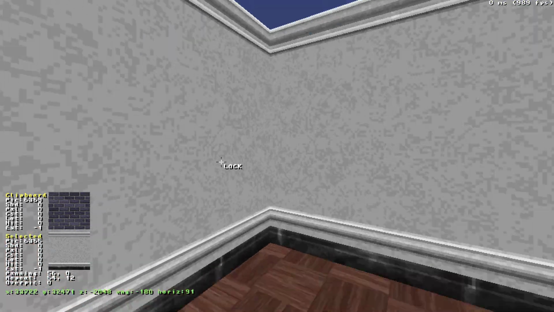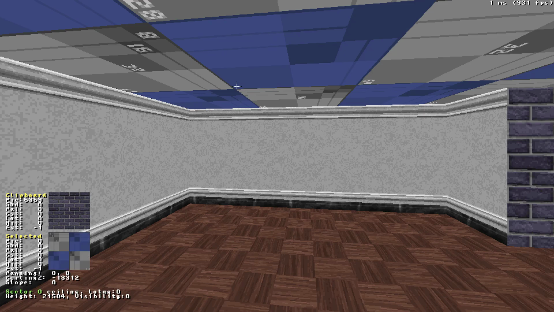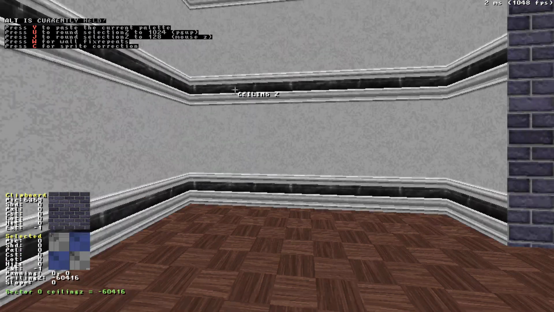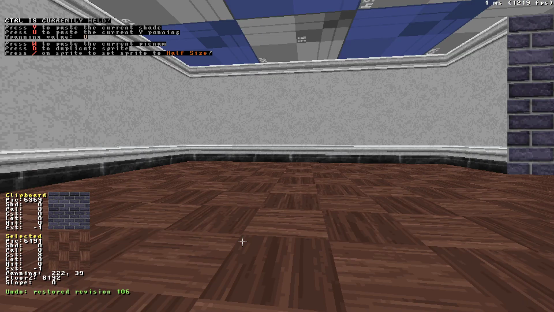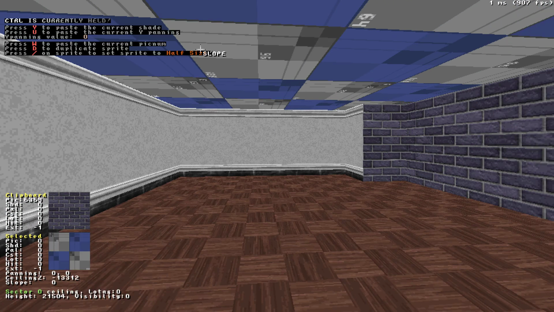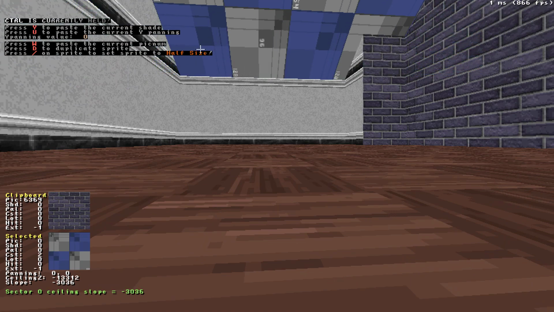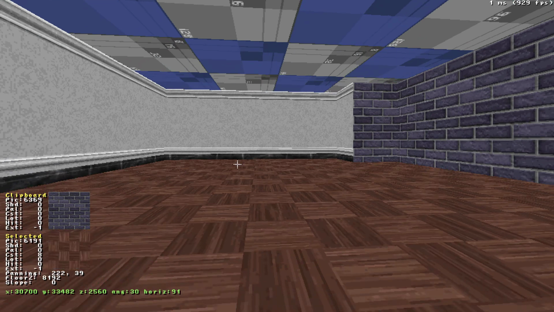And you can also change the height of these textures by holding Alt and then moving the mouse up and down. You have to point at the ceiling or floor to do this. Let's undo a little bit. And then you can slope by holding Control. We'll get to this later. But there's a lot of different functions that you can use the mouse with.